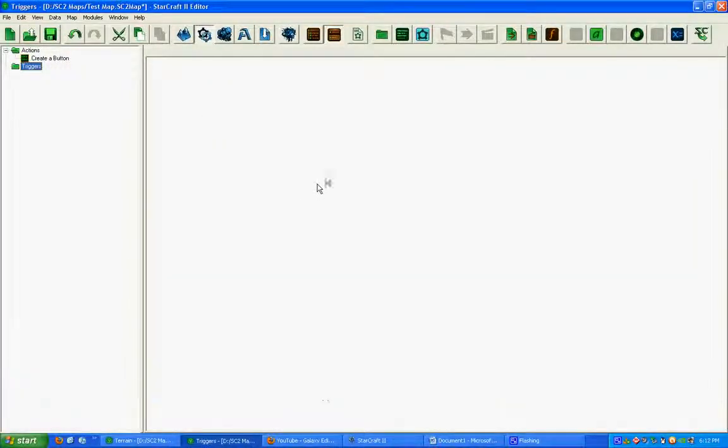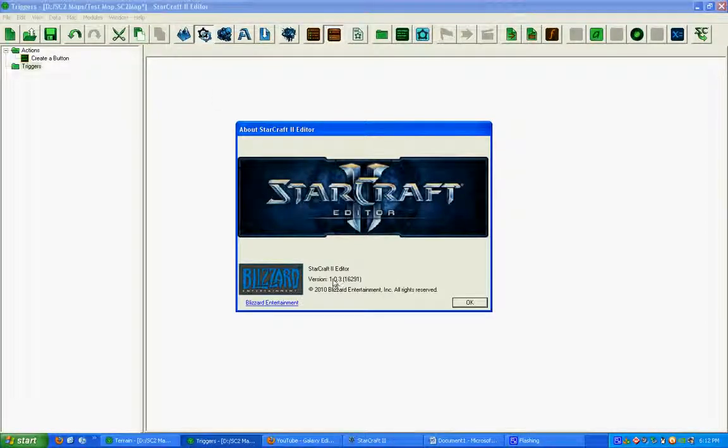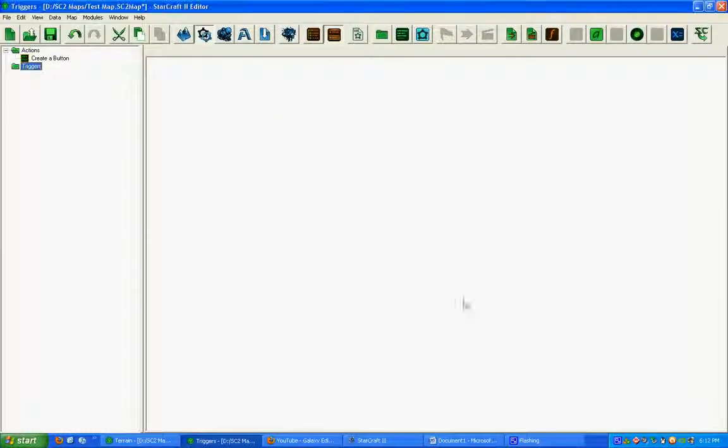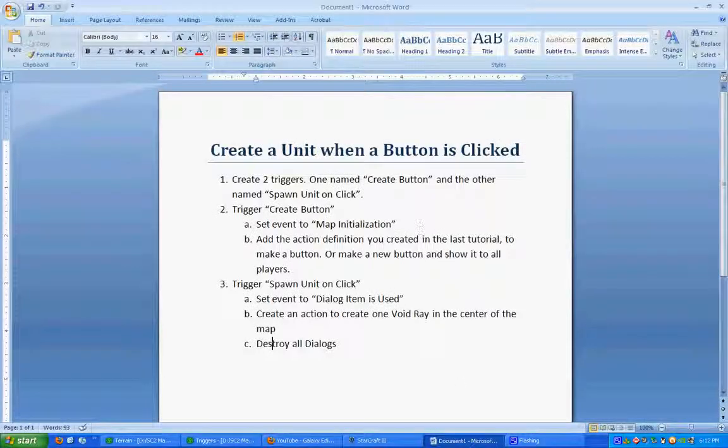Alright, hello everyone again. I'm going to create a new tutorial. This tutorial is going to be using the Starcraft editor version 1.0.3. In this tutorial we're going to be covering creating a unit when the button is clicked. In the last tutorial we actually created a button but it didn't do anything. This time we're going to make that button do something.